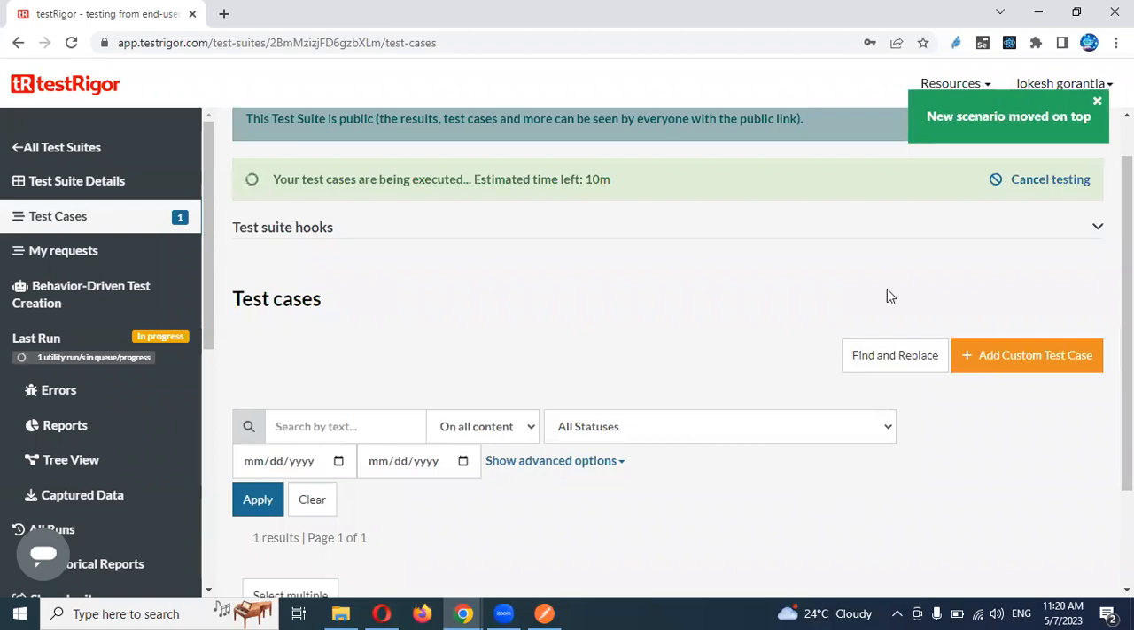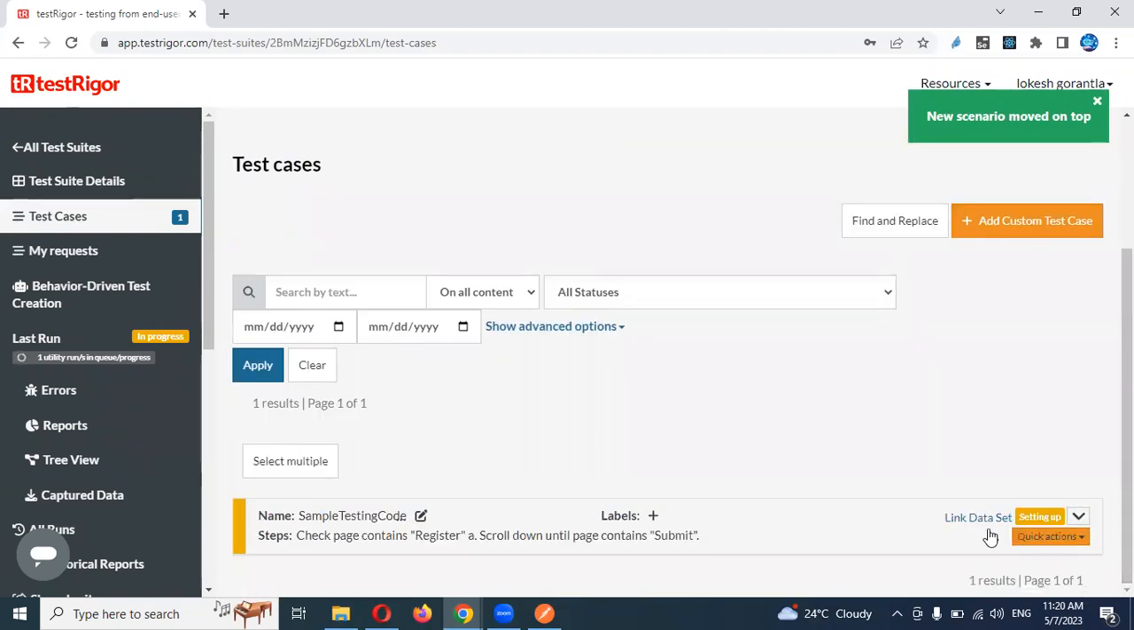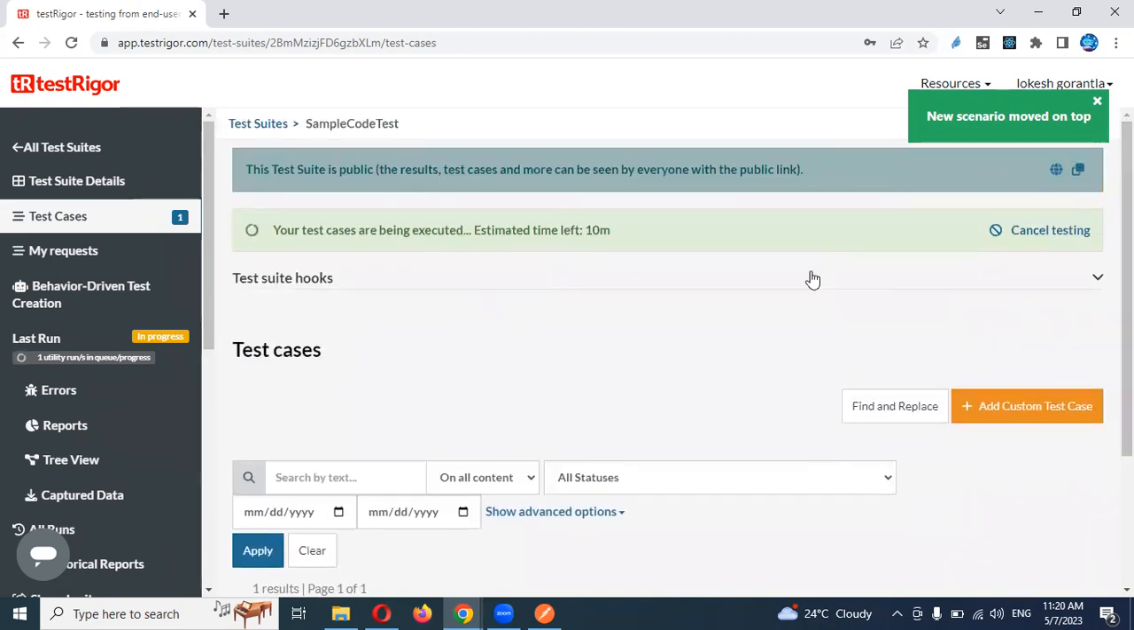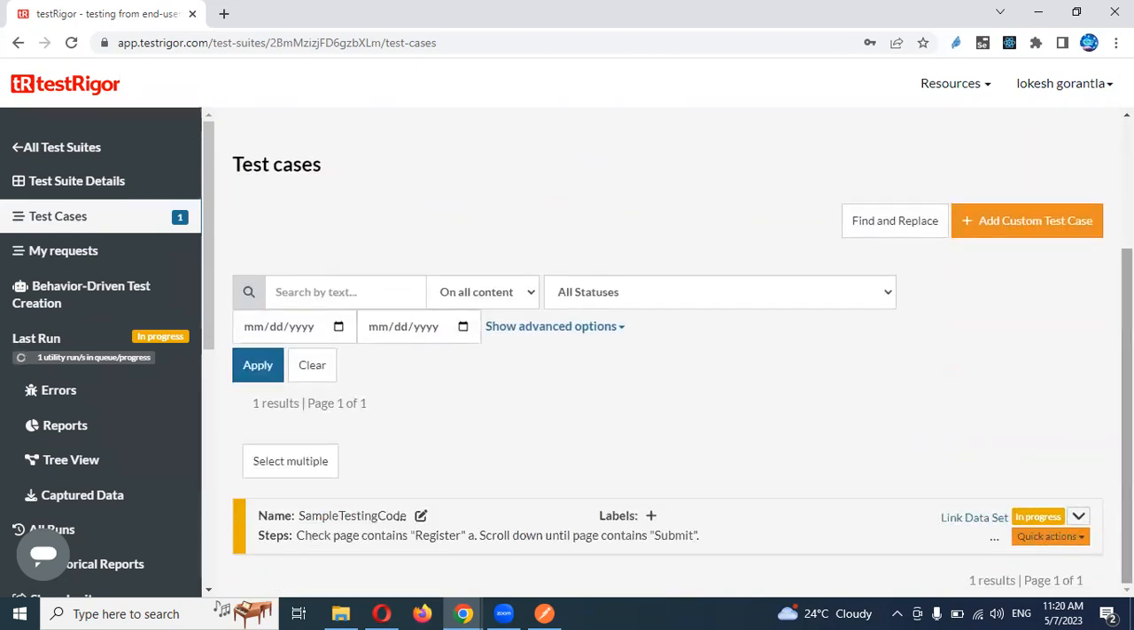Save and run. Now it is saved and it is going to run also. You can see once it has started running, it is going to set the data, and it will start running quickly also. You can see it is showing green, estimated 10 minutes to cover all the test case execution. It provides a public suite, and whatever you write will be publicly available.